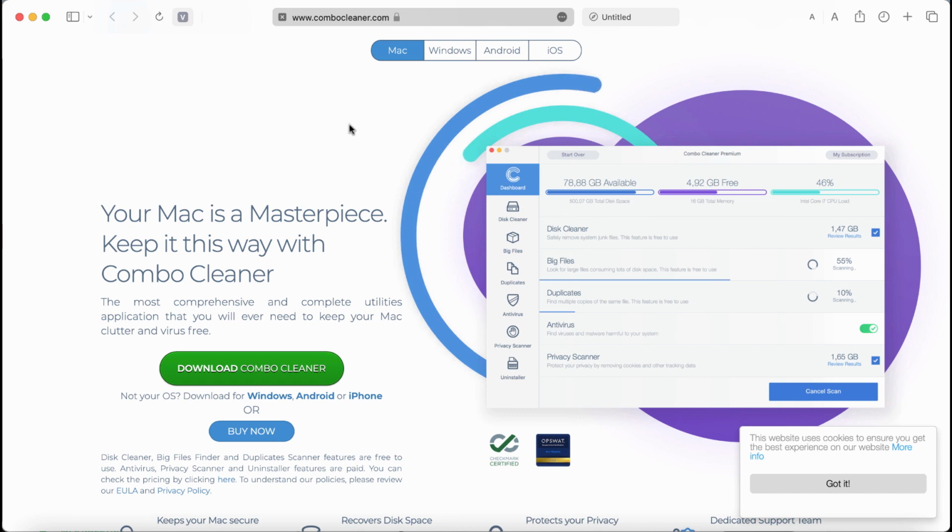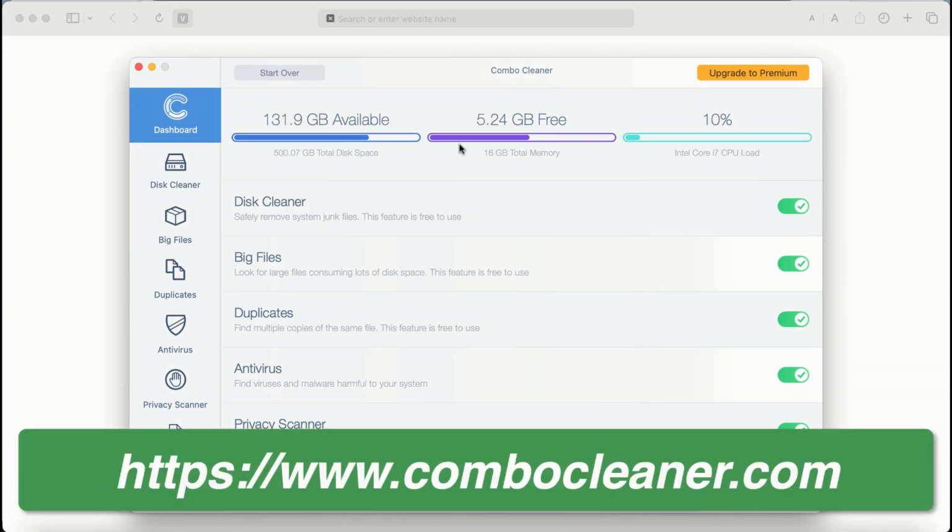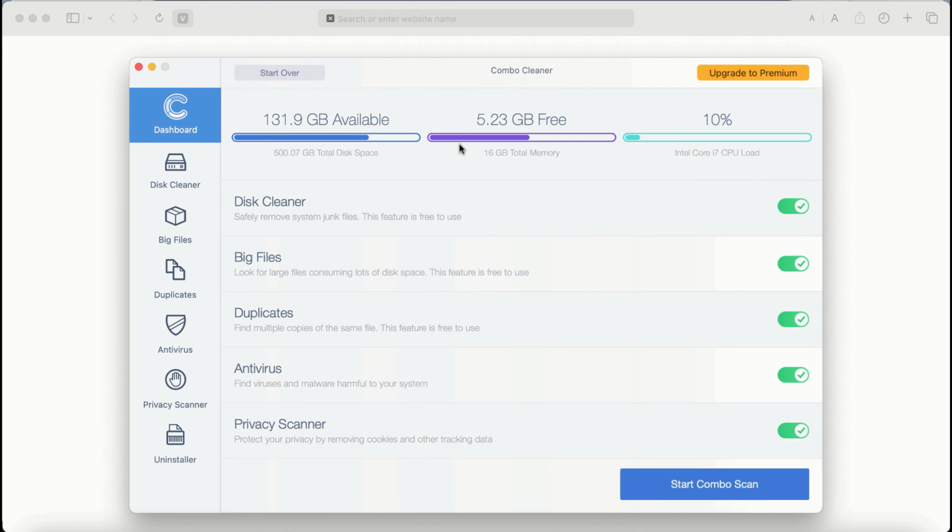Go to the page combocleaner.com, use the green download button, install it, and start carefully researching the computer. Combo Cleaner will help you to detect and eliminate other threats from your device. After you start Combo Cleaner antivirus for the first time, the application will initially be in the trial mode, even though certain features of Combo Cleaner are absolutely free to use. For example, disk cleaner, big files, and duplicates.